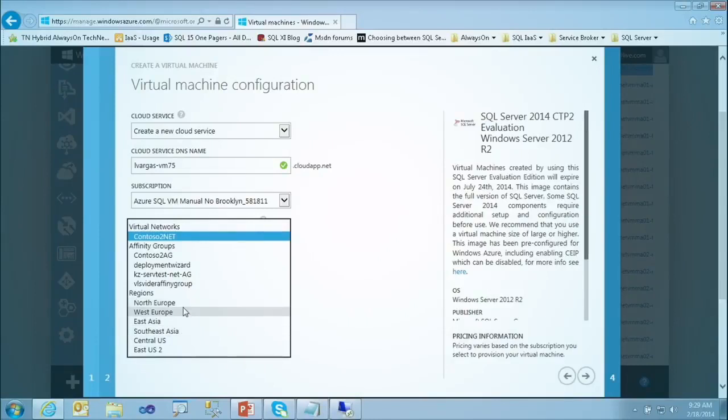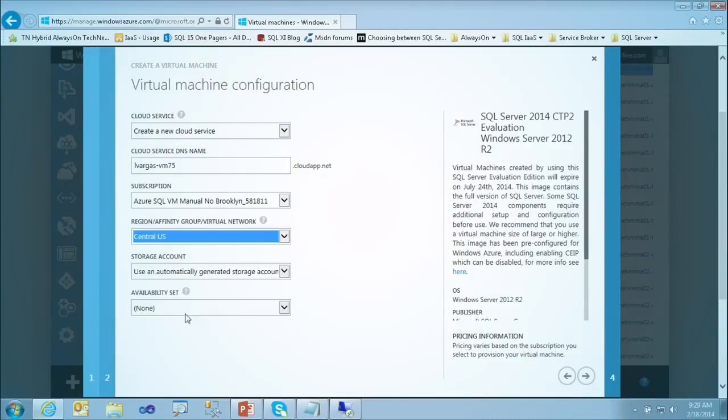At the subscription level, you can specify the regions that will be accessible. For example, right now, the administrator of my subscription, I think, didn't give me the option of West US, but that's another data center that we have accessible. So let's say I want to locate it in Central US.